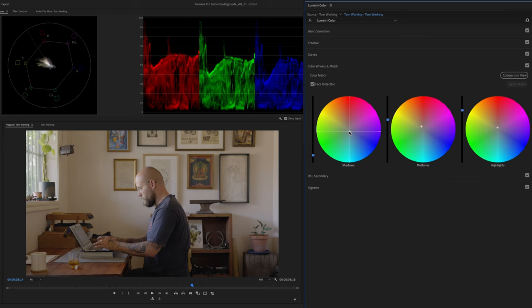So I'm going to play again with our shadows, our midtones and our highlights, and I'm going to just add more color into these. So I'm going to pull more blue into our shadows here. And we'll go again, trying to replicate what we did before, that bit of that kind of teal and orangey look. We'll bring more blue into the shadows like I've just done. We'll push more orange into the highlights.